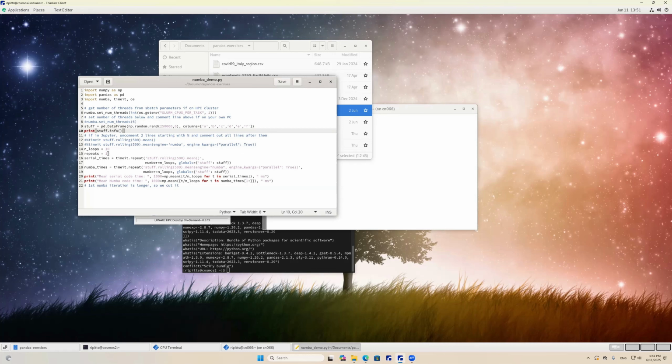I specify a number of loops and a number of repeated iterations in order to be consistent between the two runs, so that we're comparing apples to apples. Then I record the serial times by using this timeit repeat function. I put the rolling mean function in quotes.